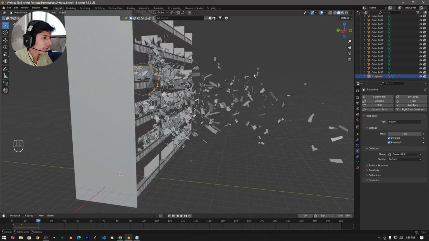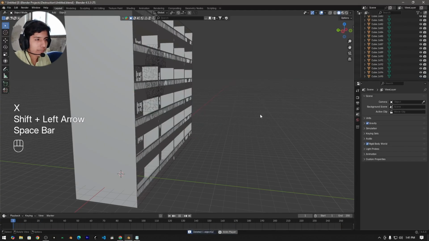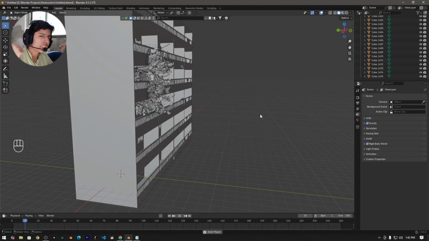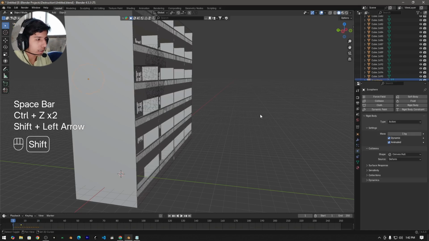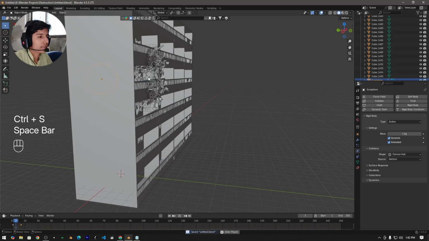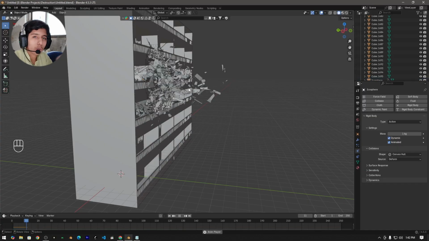Now if I delete the icosphere, come back to first frame, press play, you guys can see they will stay there on their position and they will get exploded on their still position. But if you guys add this icosphere and animate it just like I did and then press play, you guys will see the result. Just like this, they are getting thrown by it.